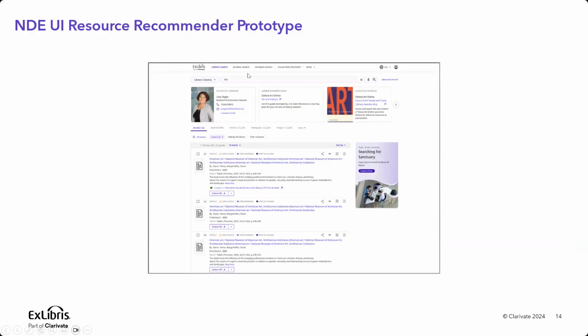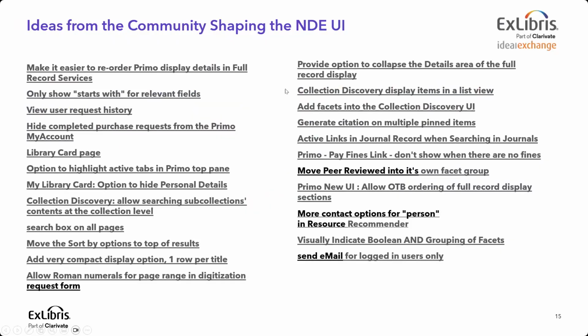The resource recommender will look like that on top of the search results, navigating with the arrows. There are more and more things. This is a list of the ideas that, while we were working and designing the NDE UI, we looked at your ideas and we have embedded those into the NDE UI. So once you have the NDE UI, you can go ahead and enjoy the implementation of these ideas.